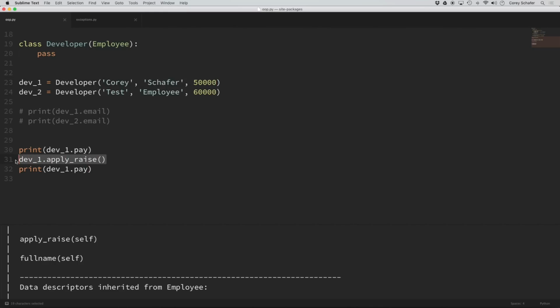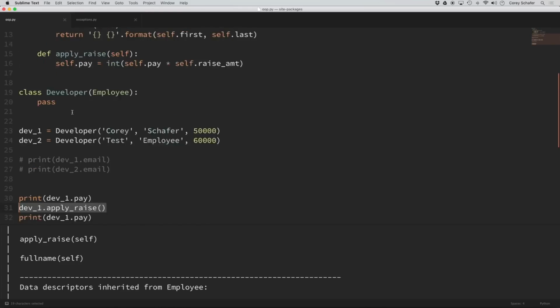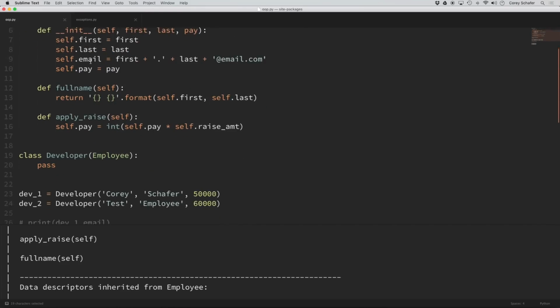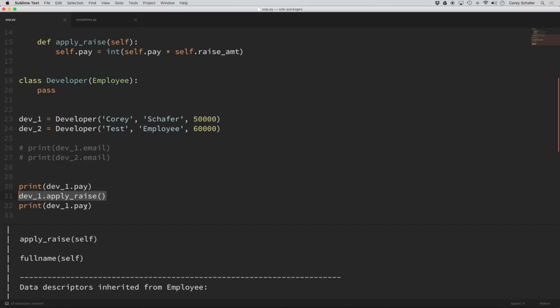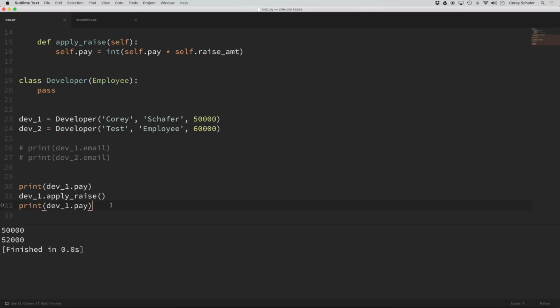Then I'm going to apply a raise, and it should find our employee's raise amount of 4%, and then I'm going to reprint out that developer's pay again. So if I save that and run it, you can see that it printed out 50,000, applied the raise, and then printed out 4% higher.